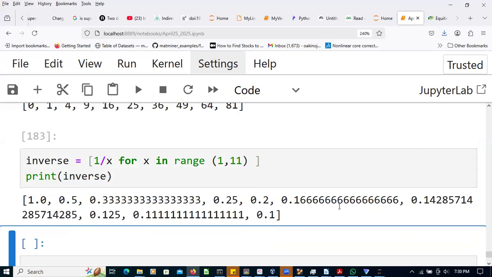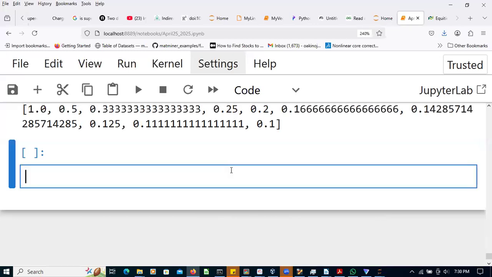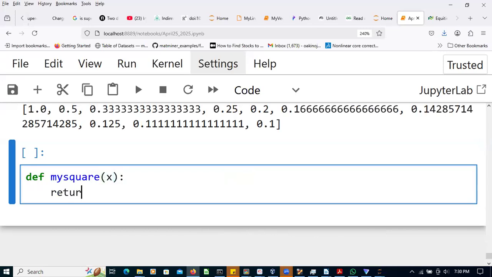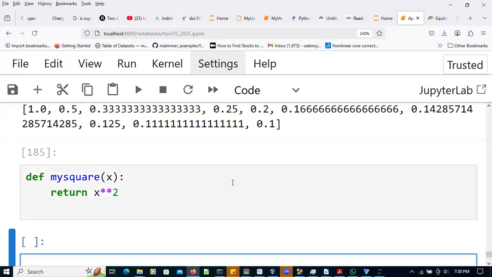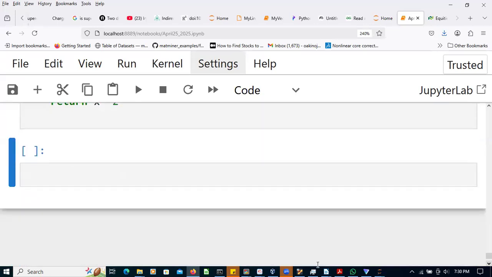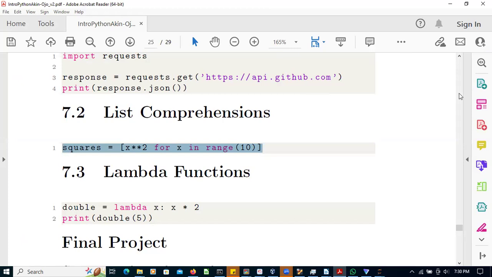Okay. The other thing is some functions are very simple and you don't have to write a def. So for instance, if I want to square, I don't have to do this def my square x, return x squared. You don't have to do this. Okay. You can use the lambda function. And that is what was in the next thing here. You can just use the lambda function instead of defining my square.